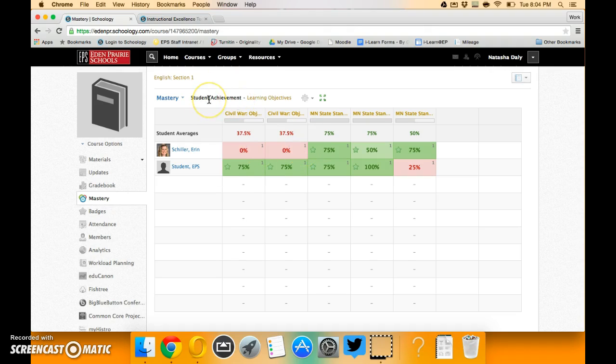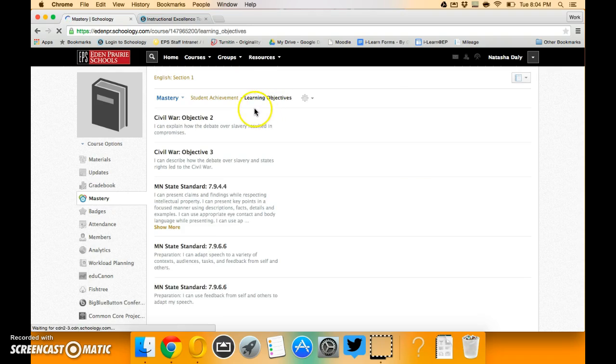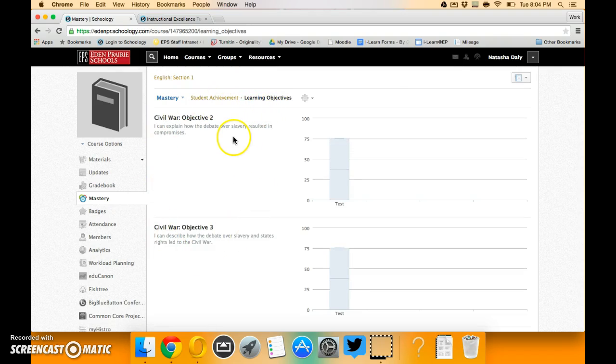So this is my student achievement category. If I click on learning objectives, because I might not remember exactly what these objectives were, what state standard 7.9.6.6 is, but if I click on it, I will get a list of my objectives, and then I'll get an overall average for my class.